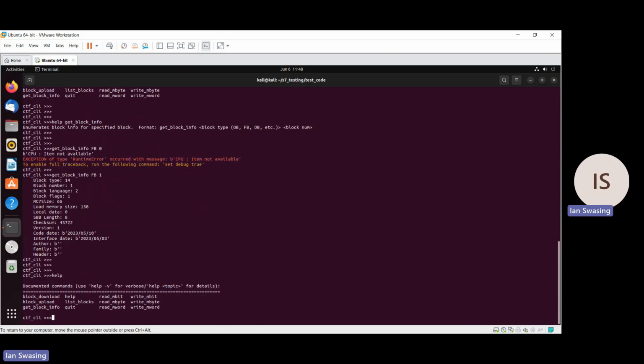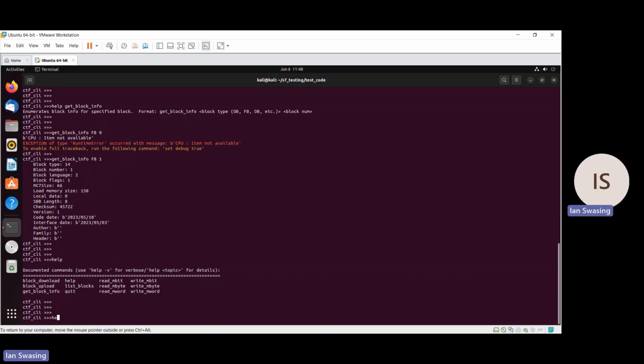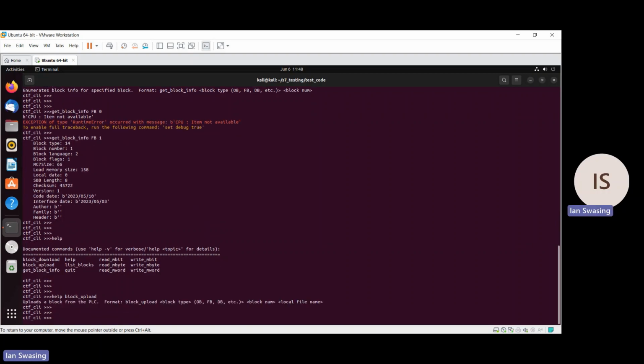Moving on. We've been able to read block information. Now we're going to start manipulating blocks using this CLI client. So to begin, we're going to start with the block upload functionality. The naming is a little bit counterintuitive, but in this case, what this command does is inform the PLC to upload information from a data block back to our client.